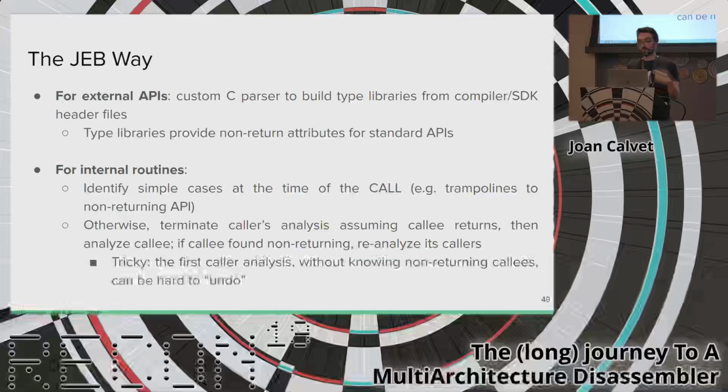Later, when we analyze the callee, if we find out that it's actually a non-returning routine, we reanalyze all the callers with this new information. And that's not always easy to do, because it comes back to undoing the first analysis of a caller, and a complete routine analysis can be hard to undo properly.